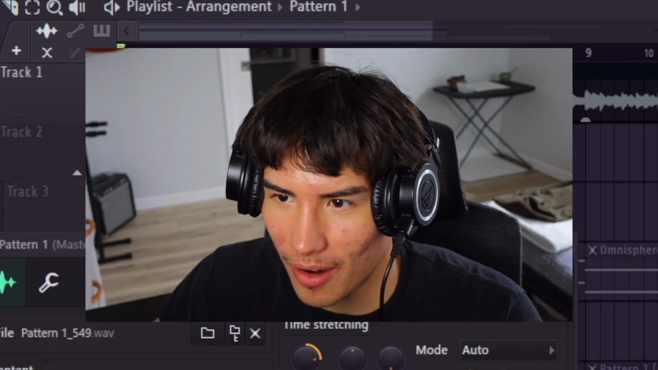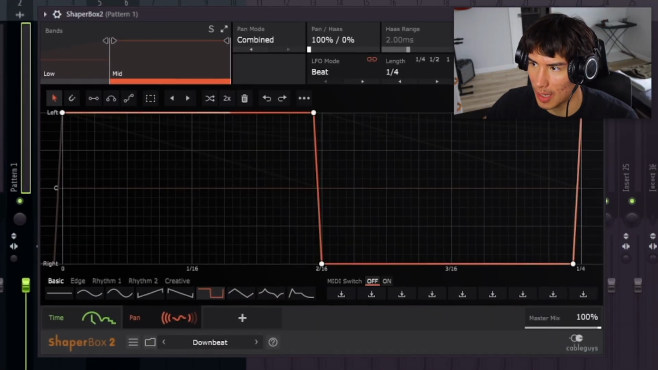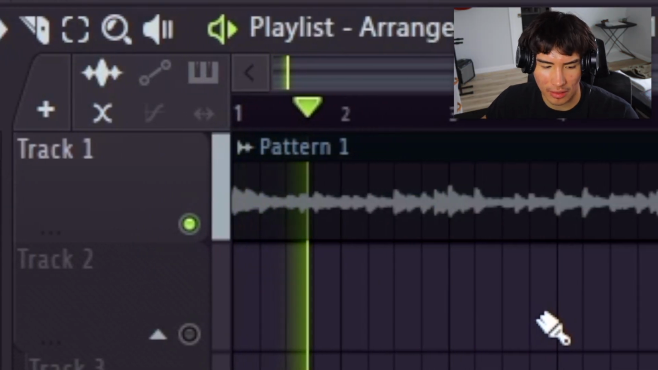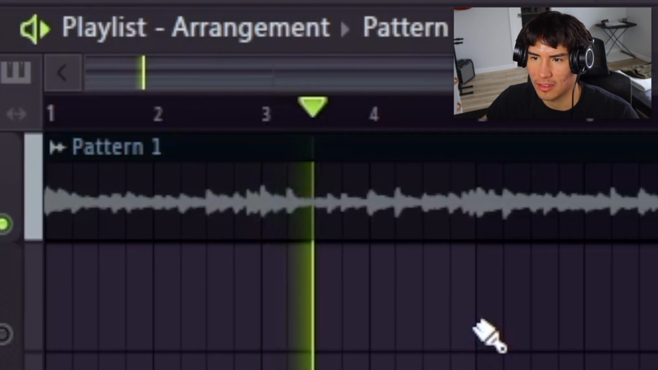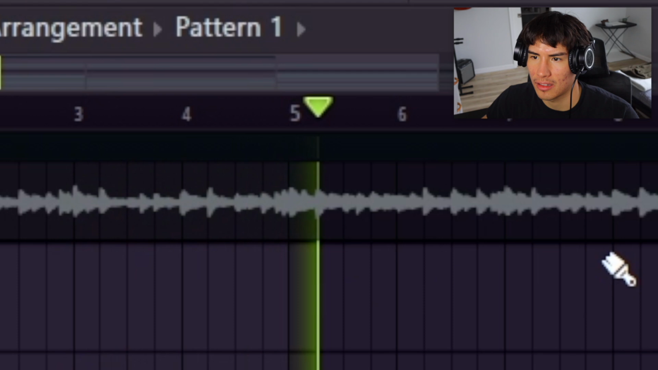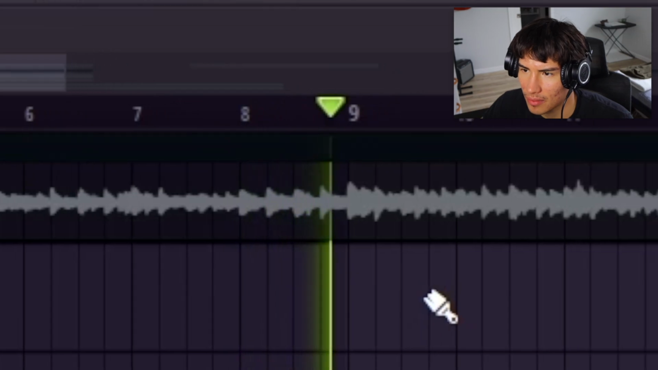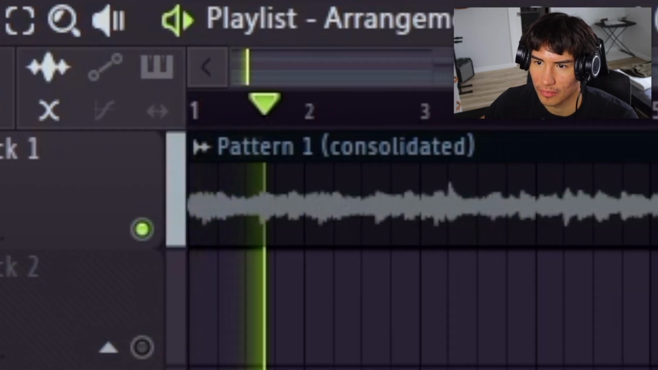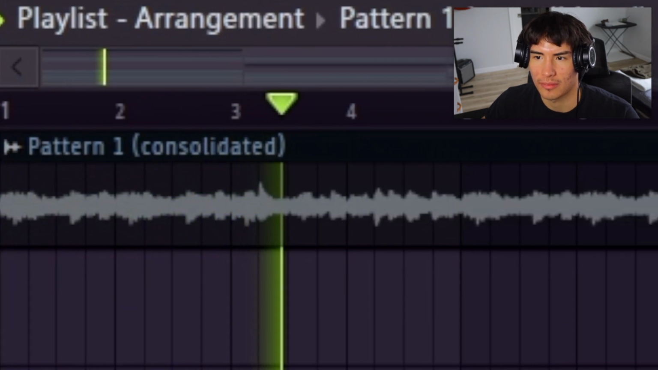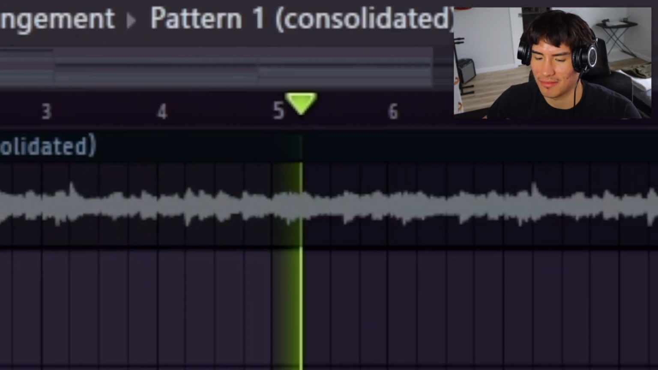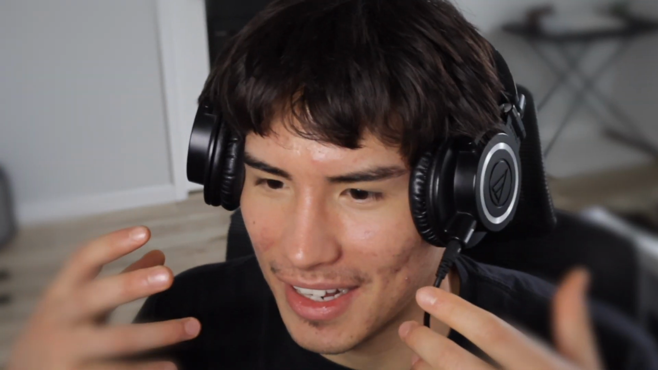So now we're just starting to get somewhere, and now we'll route that to a channel and then just go to this stock Shaper Box preset, Downbeat 2. Now that we have that, we'll just chop it up. And I feel like it's a lot better of a starting point to add your melodies to when you have something unique that you actually resonate with. And just from using Shaper Box and Portal, we're able to create this.